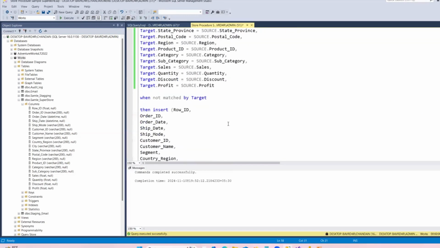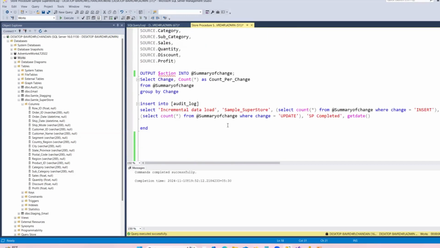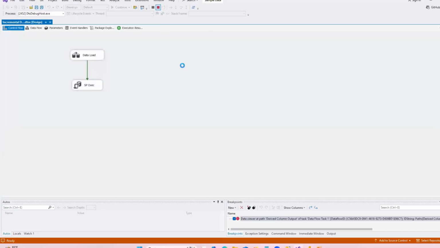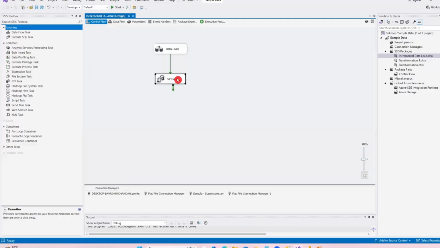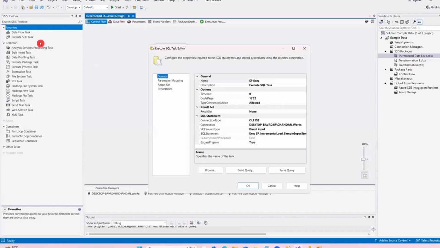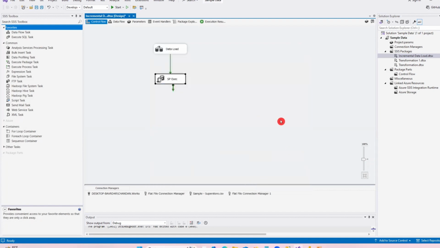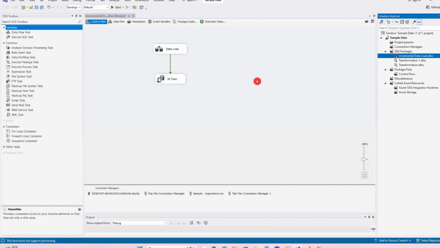Now our stored procedure is created successfully. Now we are going to execute this stored procedure, so I will go to my SSIS. Here I have created this execute SQL task, given the connection, and inputted the SQL query. It is a simple query: execute stored procedure name. Now I'll run this flow and execute this process.